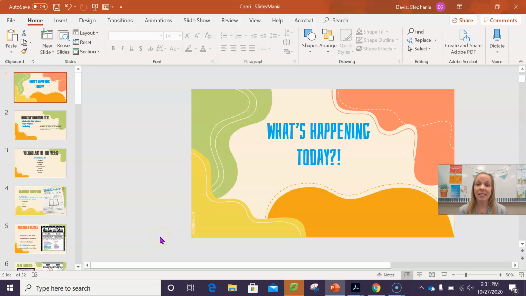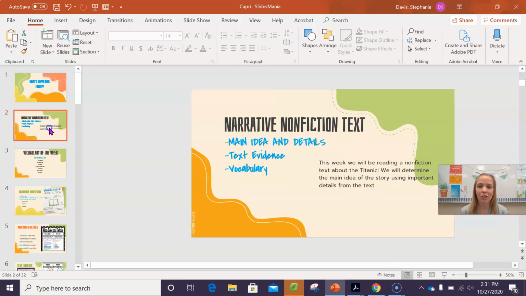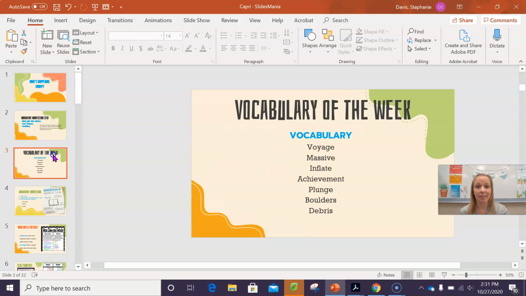Today we are going to continue to read our narrative nonfiction text about the Titanic and add our key details and determine the main idea. So let's do a quick recap of our skill and our vocabulary this week. Remember, we are determining main idea using key details and text evidence while also discussing our vocabulary of the week.